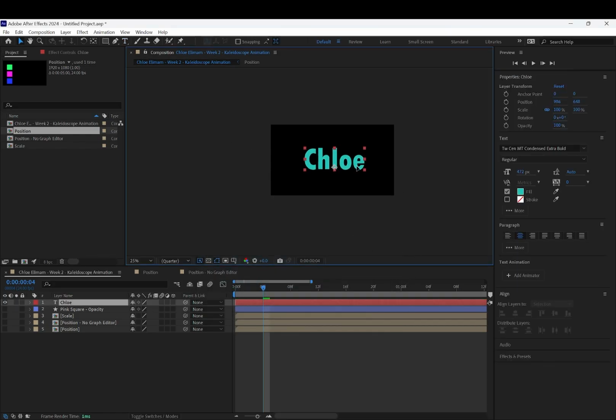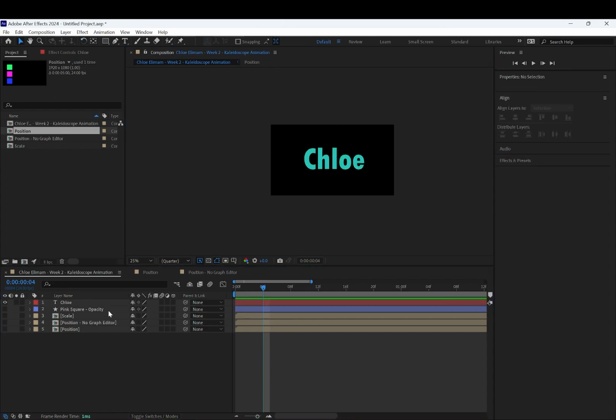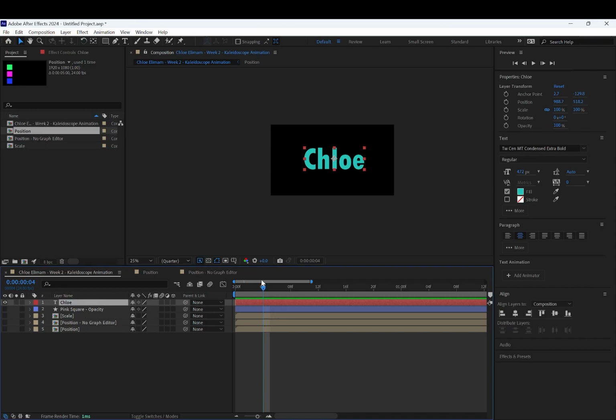That seems good. I can use the pan behind tool to change the anchor point so that this is centered as well. Now if I tried to rotate it, I'll click W on my keyboard to get the rotation tool. It's rotating about that center point. And I can animate this exactly the same way I animated everything else.